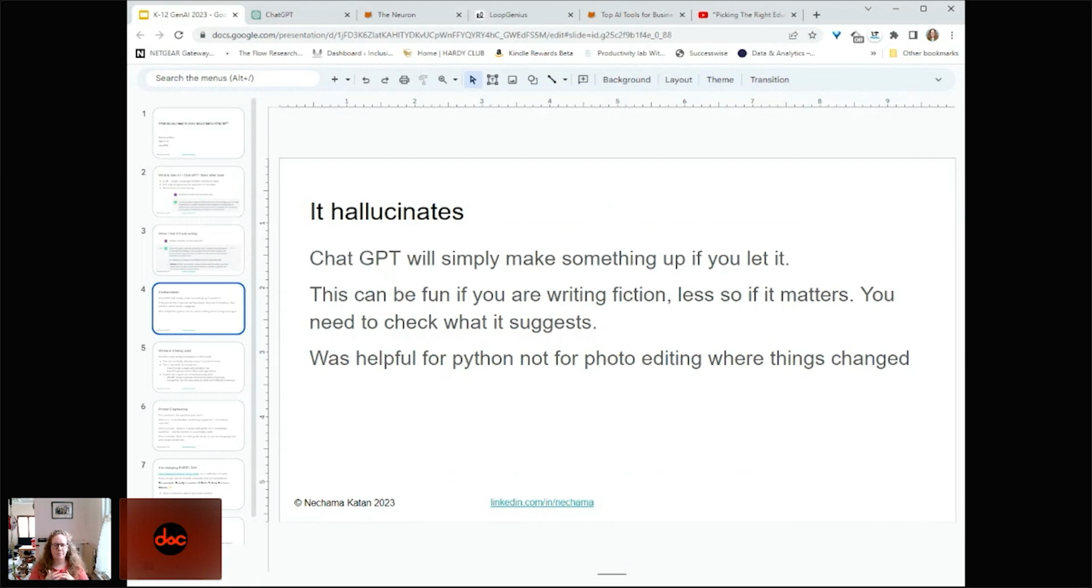So where is it helpful? It can be very, very helpful for writing Python. It's not as helpful for photo editing, turns out, in my experience.